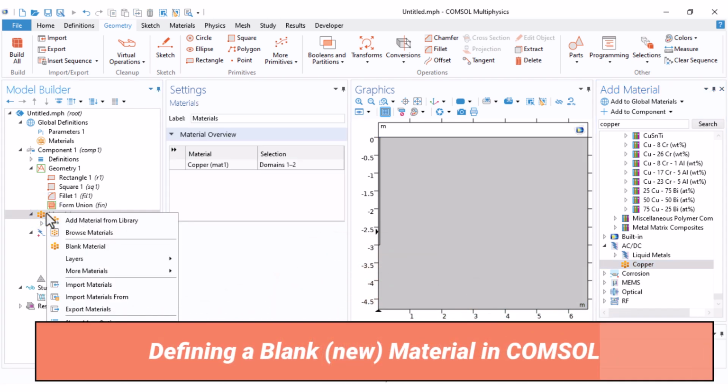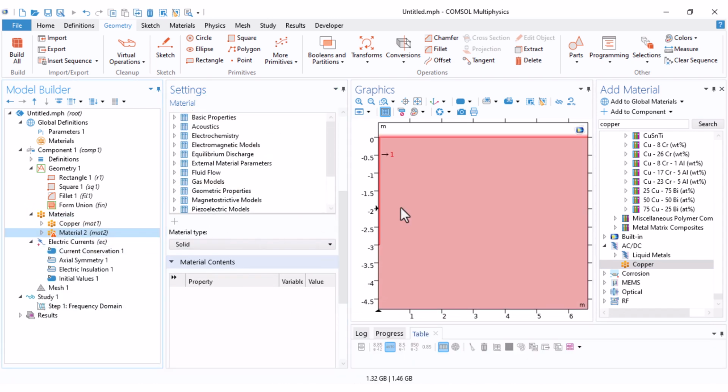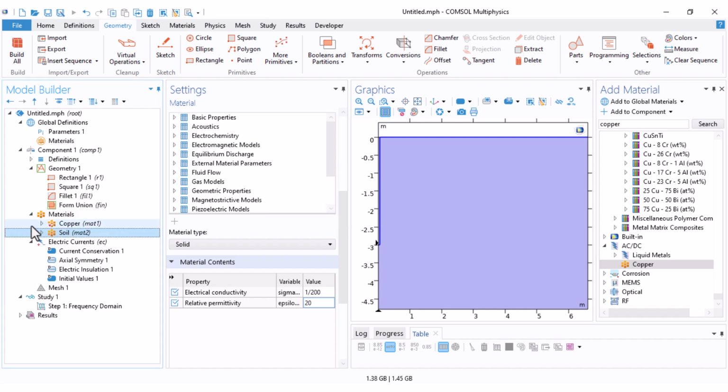I need another material for my soil. I click on blank material, and first I set my material to the grounding system. As I assign this material to one domain, the required properties just show up here. I set the electrical conductivity to 1/200. This is a soil with 200 ohm meter specific resistivity, and I set the relative permittivity to 20, which simulates a moderately wet ground. Okay, everything is good. I just want to rename it to soil, and we are good to go.